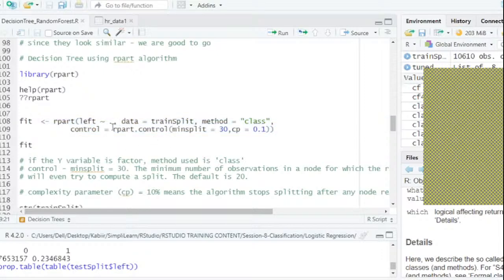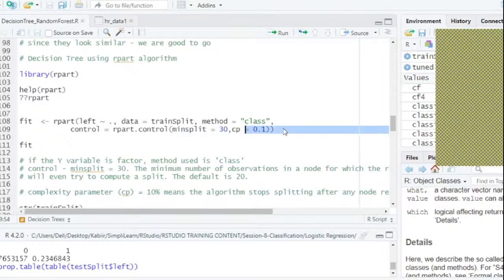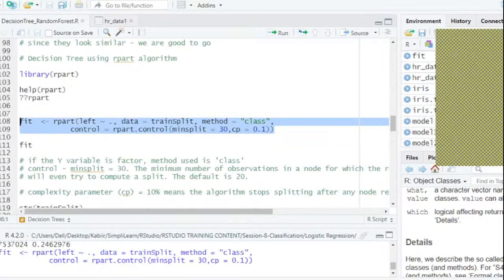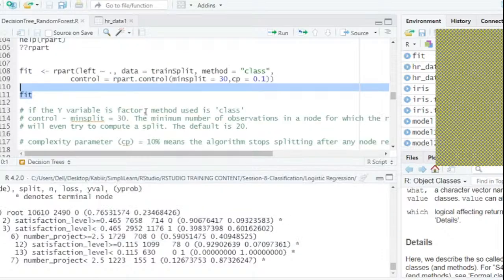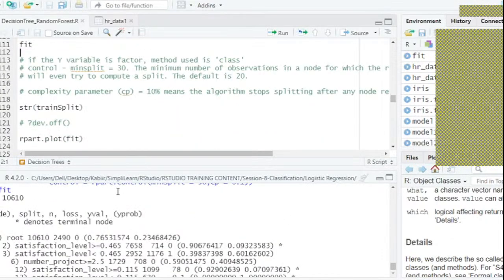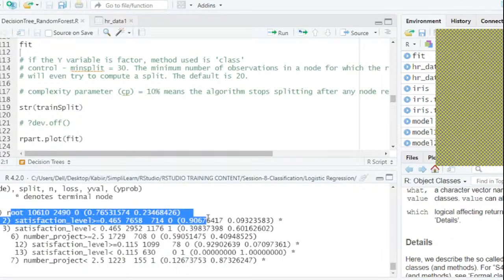Is this point clear? Minimum split and complexity parameter. It depends on you. You may only specify complexity parameter, or only specify minimum split, or maybe some other parameters. Okay, so I run this, and then when I run the model fit, this will give you how the split has happened.